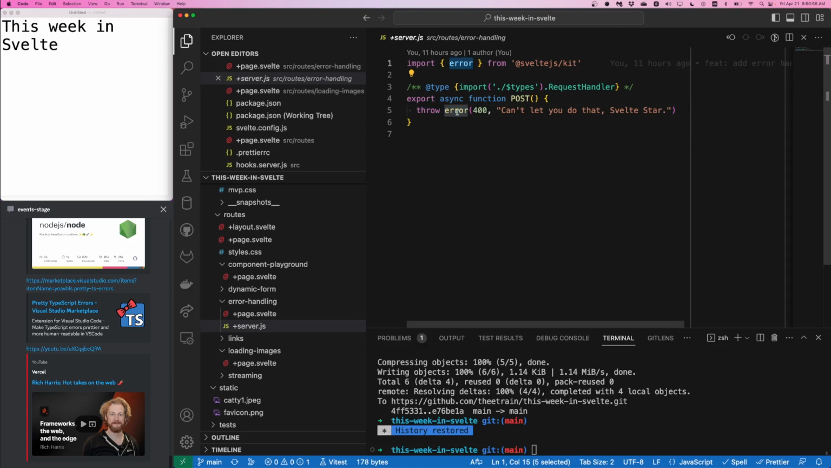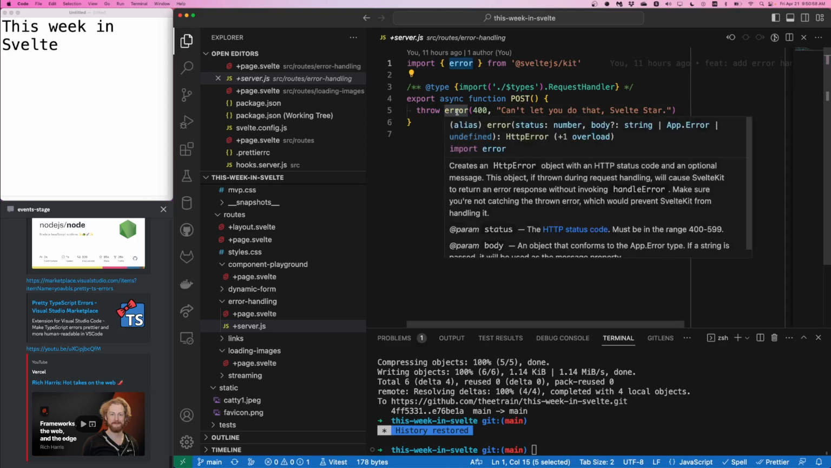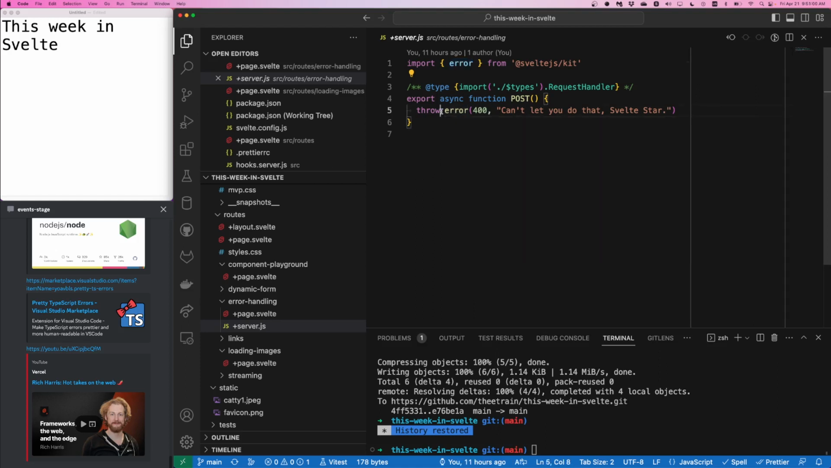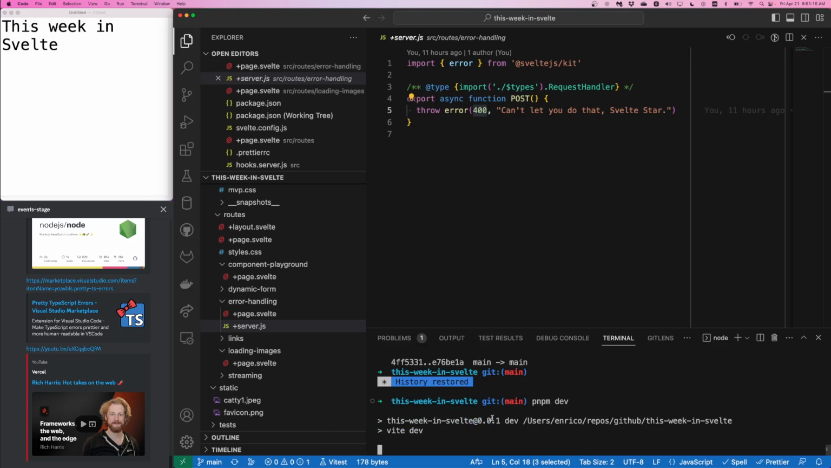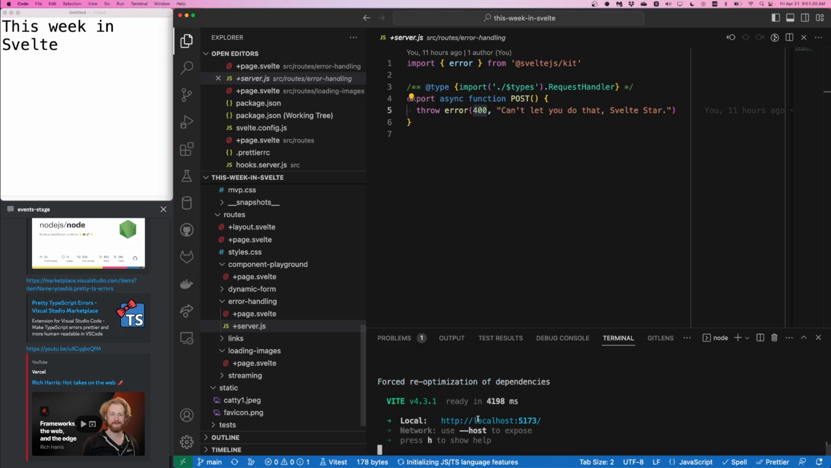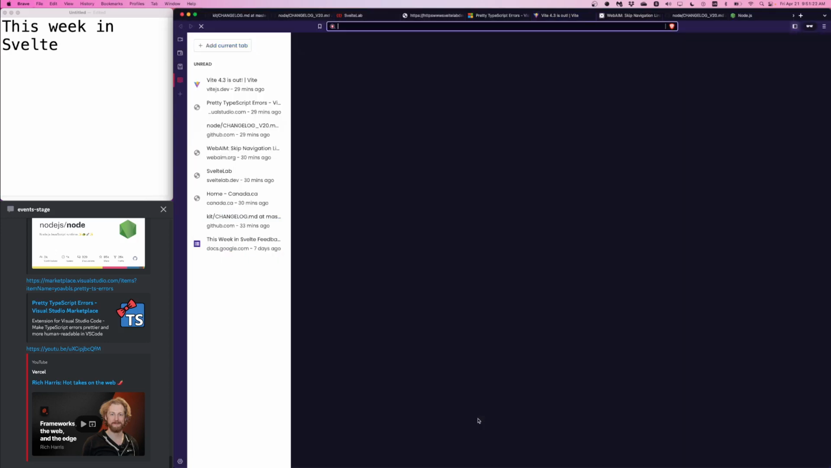Error is a function provided by SvelteKit for easy expected error handling. This is an expected error because we, the developers, put this into the code, and we throw it because we intend to throw it and handle it ourselves. So the error status code is 400, and the message is can't let you do that. So let's run this application and see what it looks like. Localhost 5173, thank you.